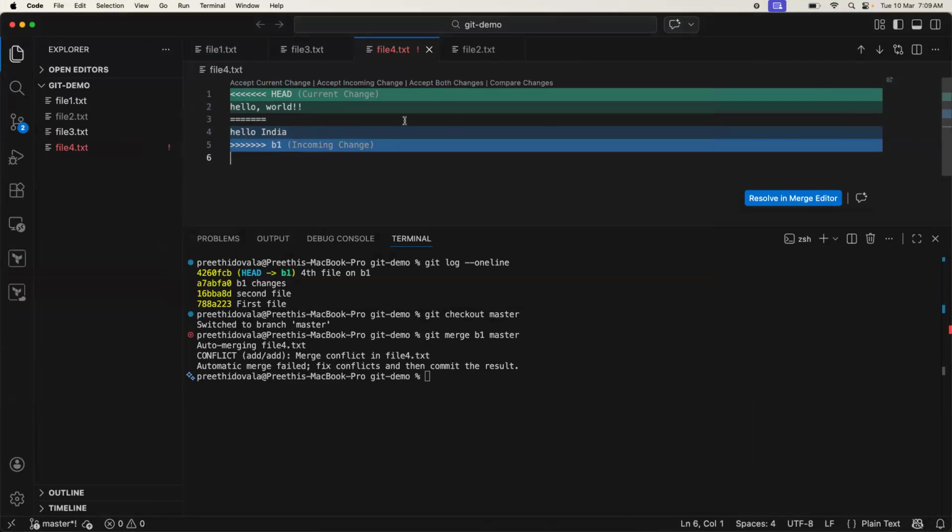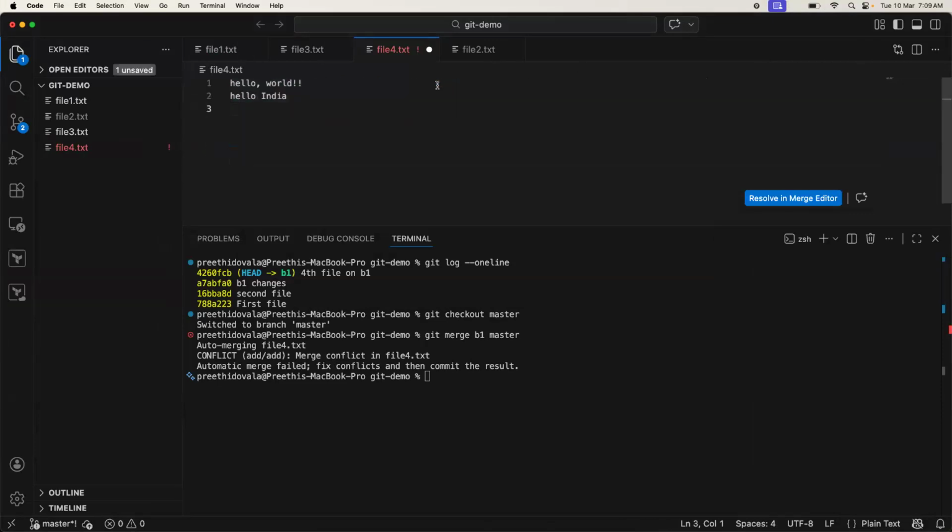Got it, everyone? So accept current change or incoming change or both. This is what it is. Suppose I want to keep both. I'm accepting both. So you edit the file and keep the changes how you want them to be and save it. That's all. Whenever you make any changes to Git, what will you do?